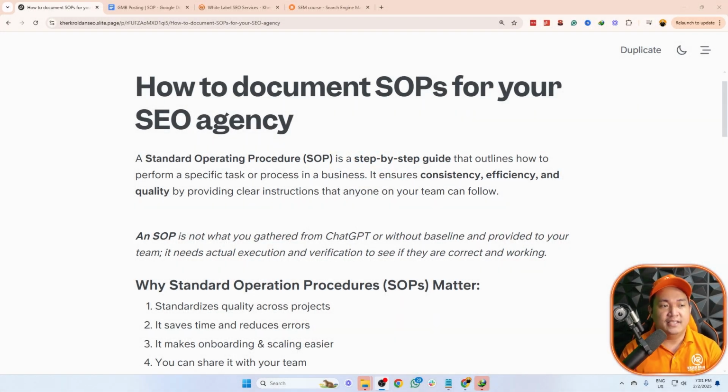Okay, so a standard operating procedure is a step-by-step guide that outlines how to perform a specific task or process in a business. So here guys, you need to ensure that the SOP is consistent, efficient, and also you need to have quality guidelines and instructions for your team and everyone in your agency so they can follow it.